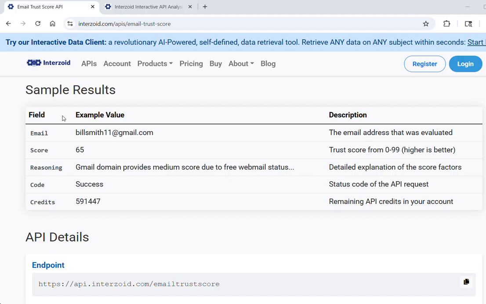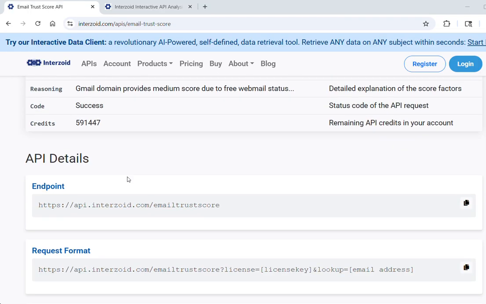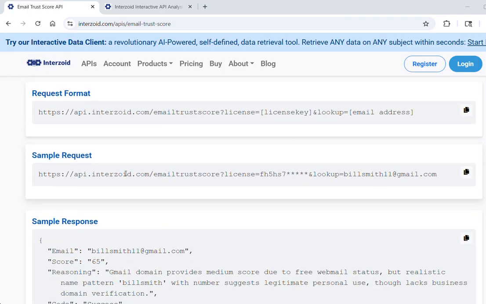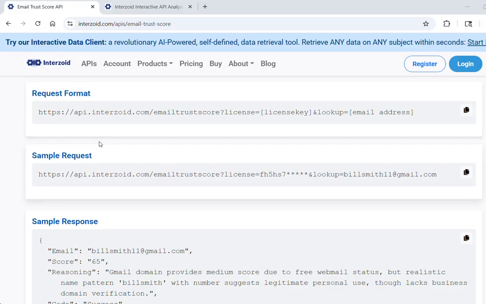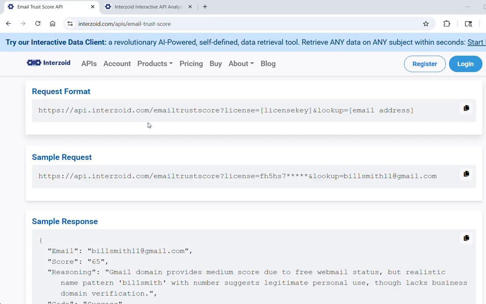So here you can see, you can go to the actual API homepage, the email trust score page. You can see some sample results, a score associated with it. And the nice thing is, not only does it give you a score, it gives you the reasoning behind the score. And then, of course, some other details, samples, how to use it, the exact API calls to make if you want to use it within an API. You can also use this within our various products and so forth.